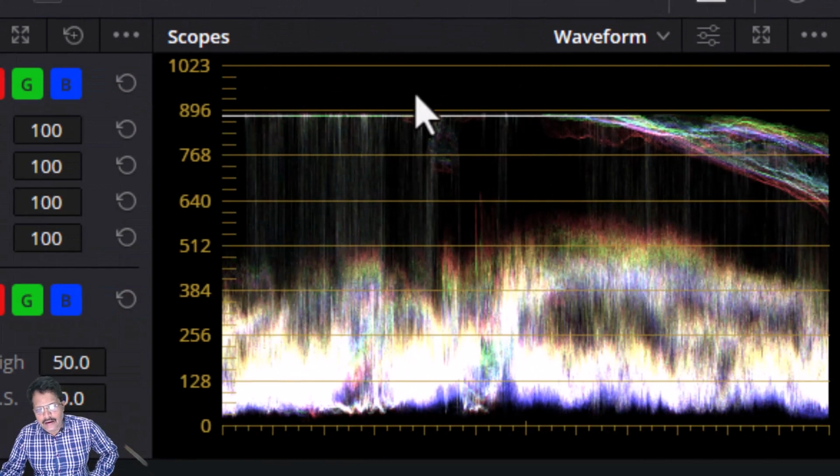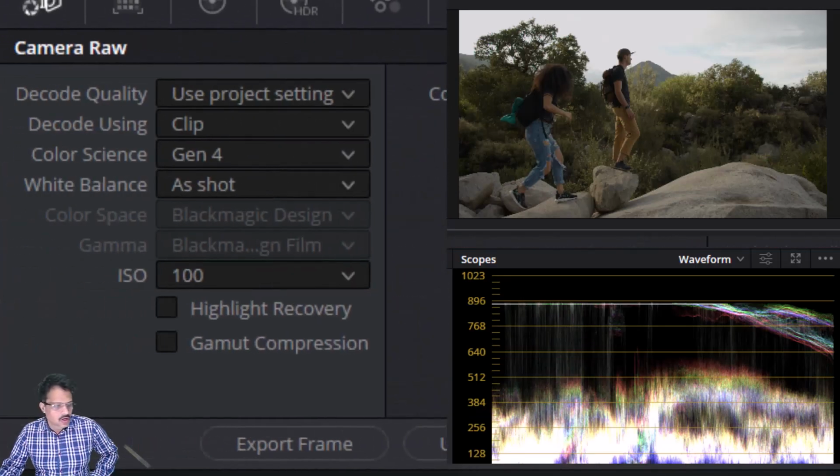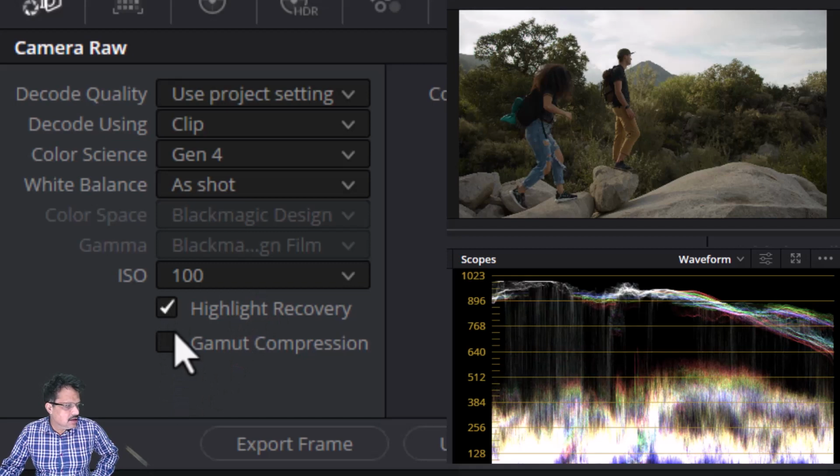But if you come to the graph, you can see here that the highlight area on the top at this 896 line has got completely clipped out. You are seeing this as a straight line, it has got clipped out. If I want to recover this, you have a feature here called highlight recovery. This is a processor intensive job, so when I click on highlight recovery, sometimes it takes a little time. But once I click on this, you can now see that the actual details in the highlight have been recovered.